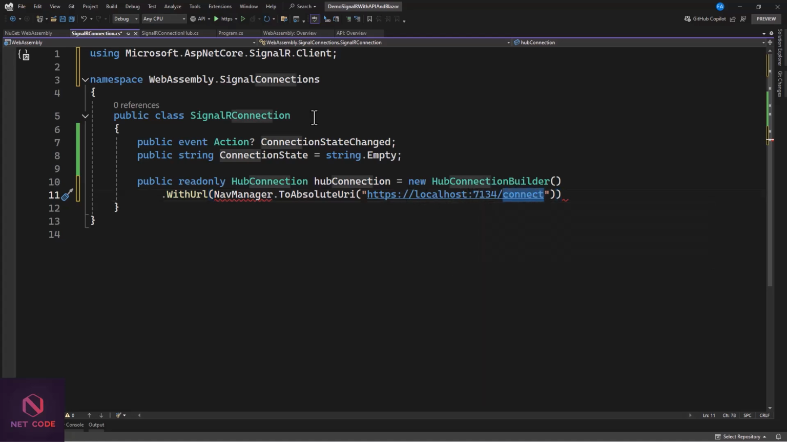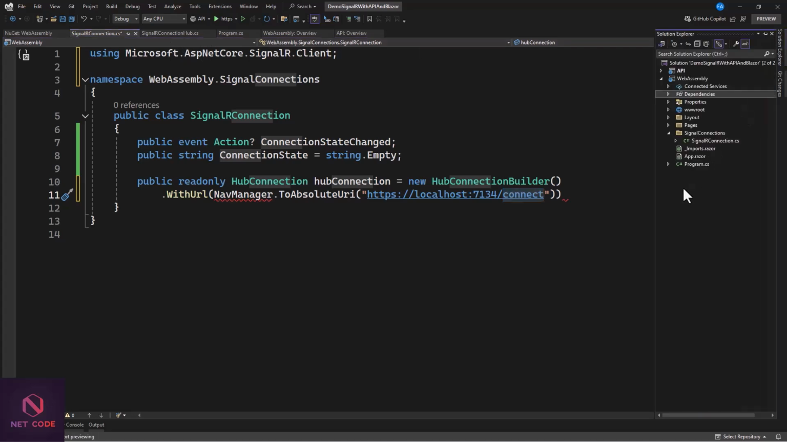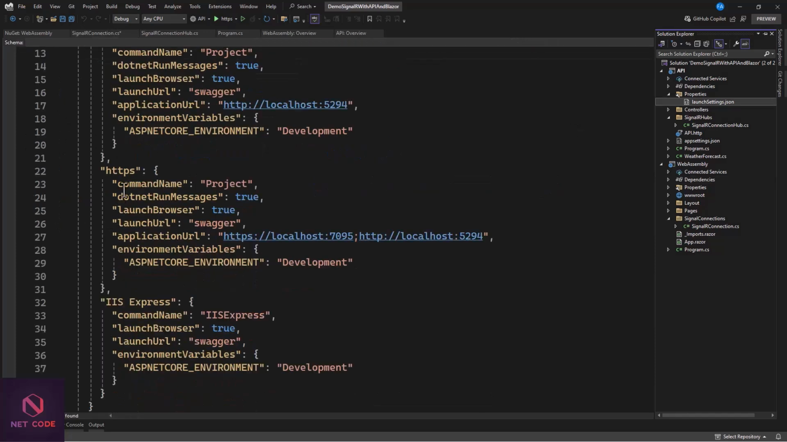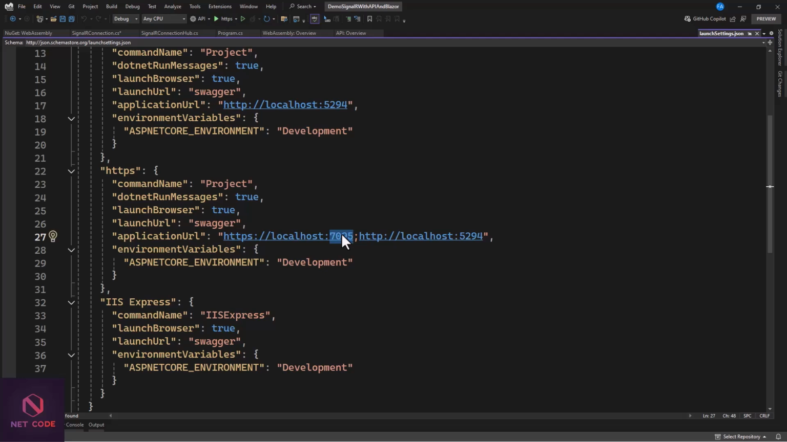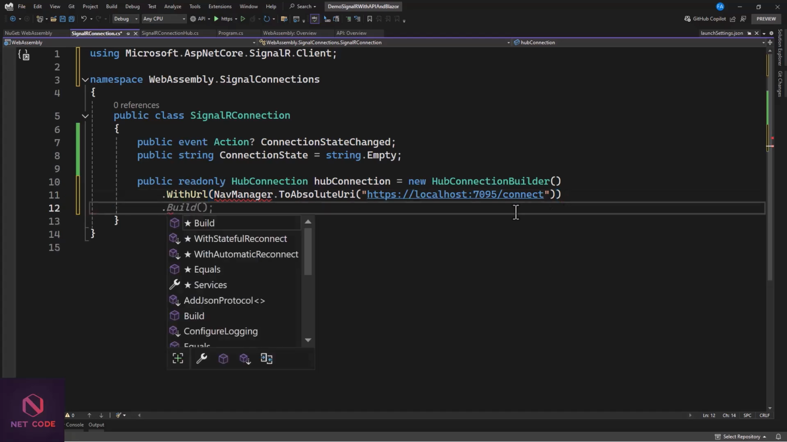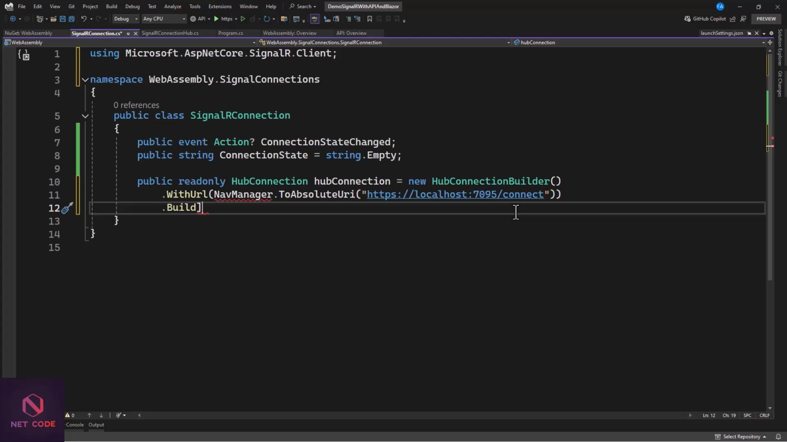Now, what is the port of your web API? If you don't know, go to your API properties folder, click on launchSettings.json, and now you're going to specify the HTTPS down here, 7095. So grab that, replace it with this, and that is all. Aside from that, what you need to do here is to add build. So you see, implementing this is very simple, isn't it?